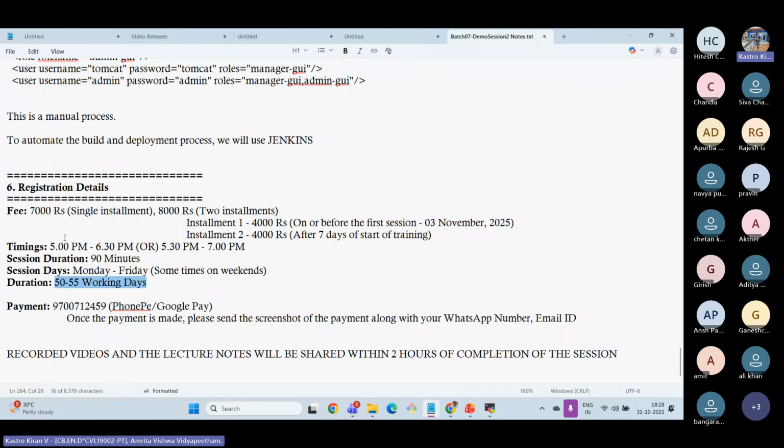And the complete duration of this training program is 50 to 55 days. So at any cost, I'll try to finish by the 50th day. If it is not possible, it will go to 55 days. That's the maximum count. So most probably I'll try to finish by the end of December or by January 2nd.